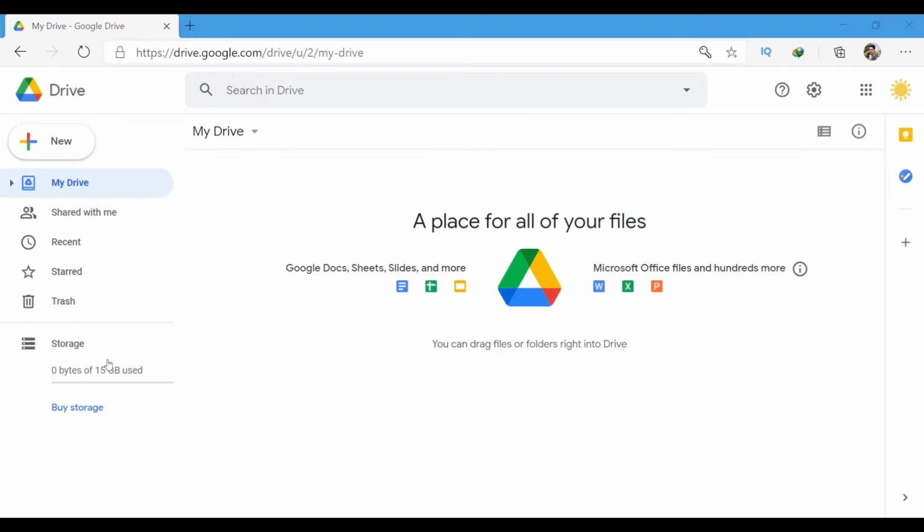So we're starting with a completely blank slate, with a completely blank Google Drive, just to show you from the basics, like what are the features, what can you do, and so on. This is your drive. As you can see, the title says My Drive.